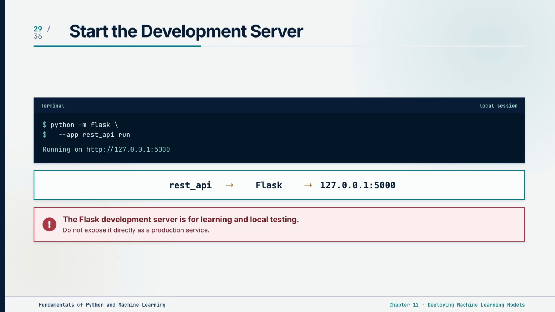The built-in Flask server is intended for development and learning. Do not expose it directly as a production service. Production deployment requires an appropriate server, secure configuration, and operational controls.